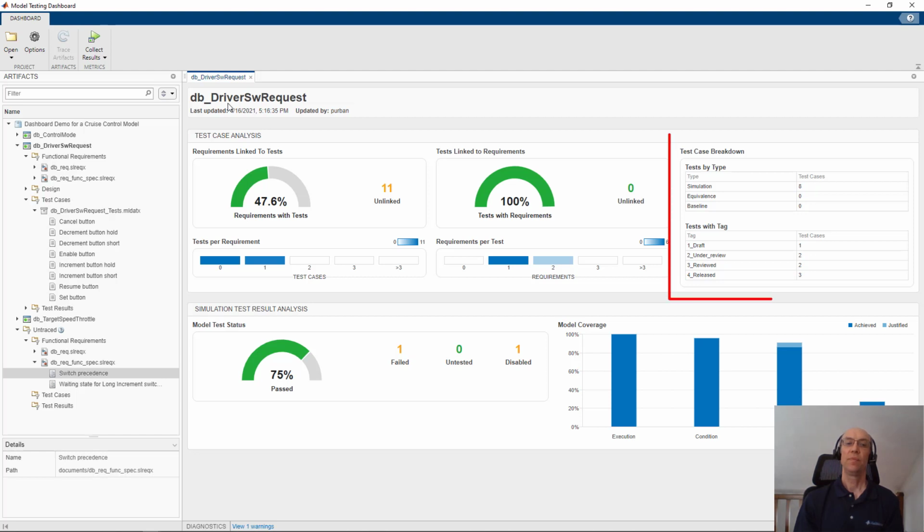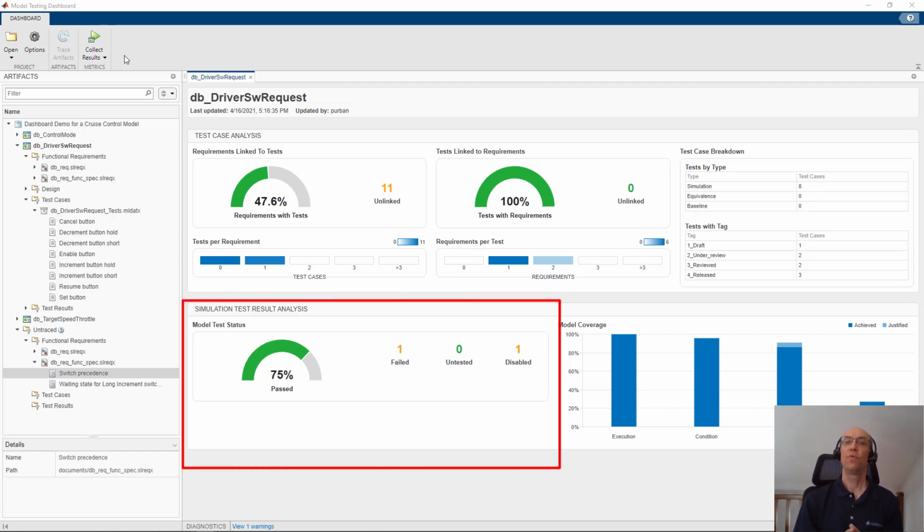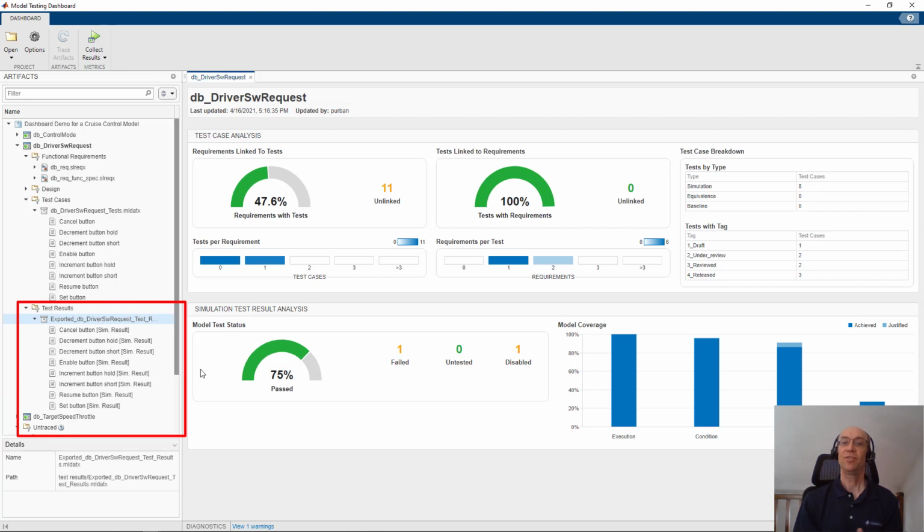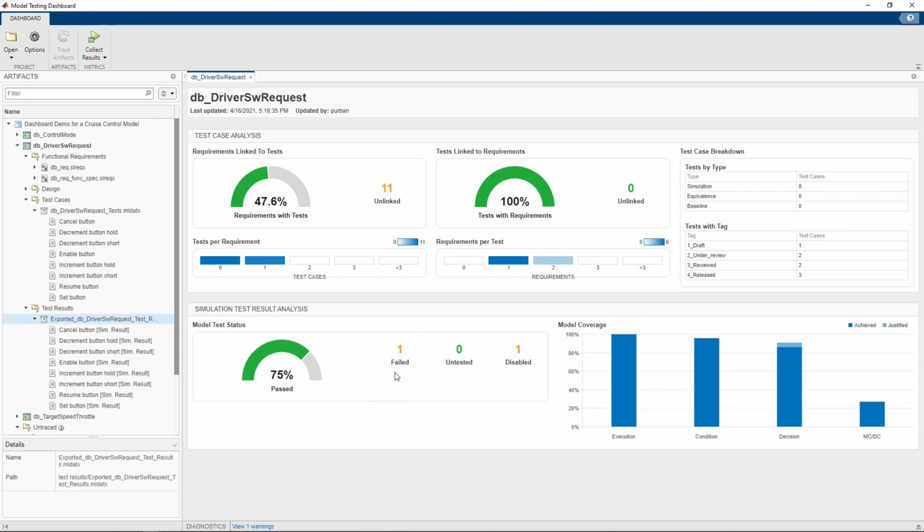On the right, there are metrics breaking down the test types and tags to gain further insight into the types of testing performed. At the bottom is a widget showing the overall pass-fail status of tests linked to requirements. Based on the test results that we last exported, we can see that 75% of our tests are passing. There is one failed test and one disabled test. And on the right, we can see the aggregated coverage from all our test case runs.